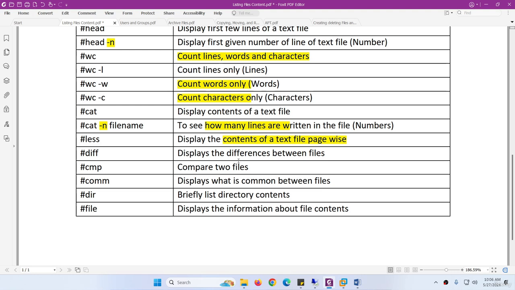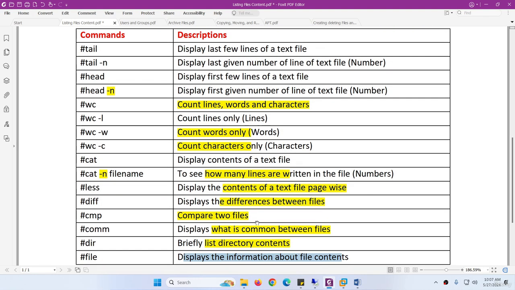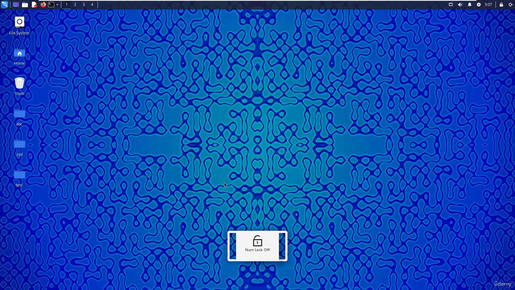Very important. If you want to see the difference between two files, you can use diff. If you want to compare two files, you can use cmp. If you want to see what is common between two files, you can use comm. And dir to briefly list the directory contents. And finally, to show which type of data is inside the file, you can use file. So let's go to our lab to verify this.